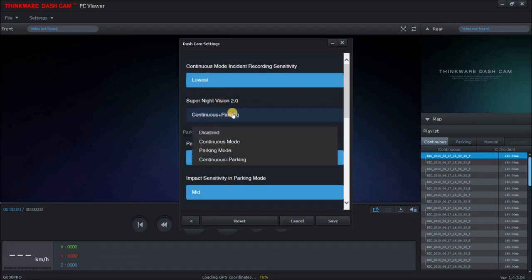Super night vision, you have 4 options: disabled, continuous mode, that is in the continuous mode recording, or in the parking mode, or both parking and continuous. I put them both, continuous and parking.